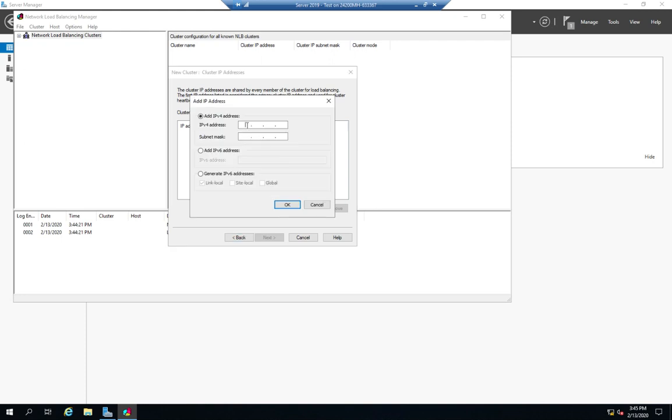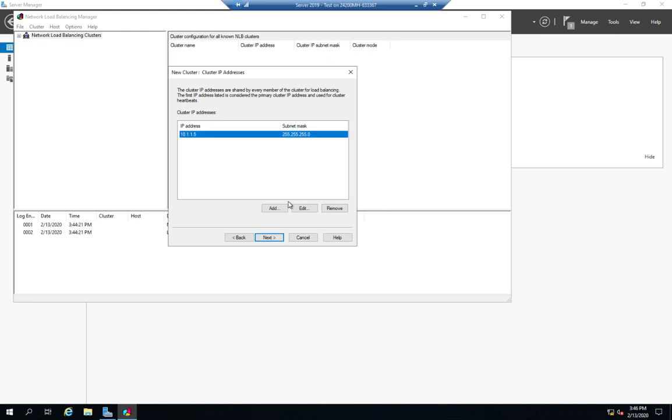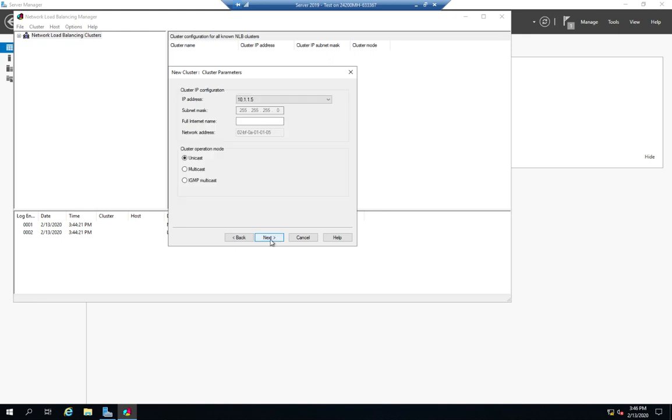And I'm going to make that address 10.1.1.5. My own is 10.1.1.10, so I need to make sure that I don't pick something that is going to create a conflict with anything else on my network. So this has to be part of your addressing scheme. So I'm going to add that in and click next.